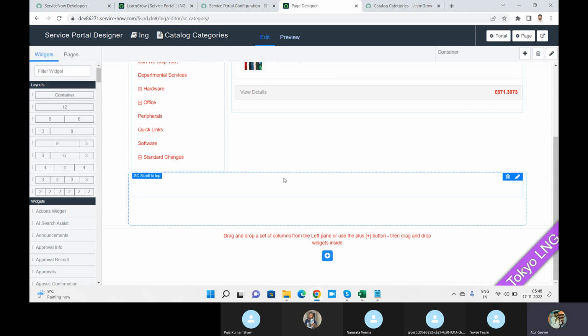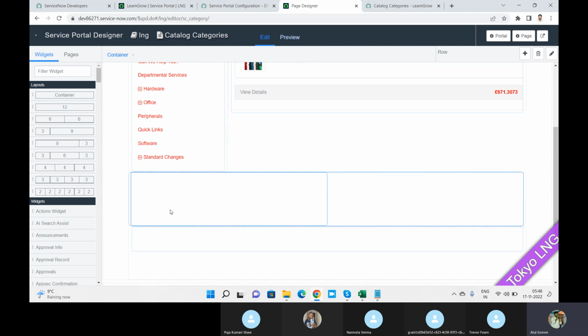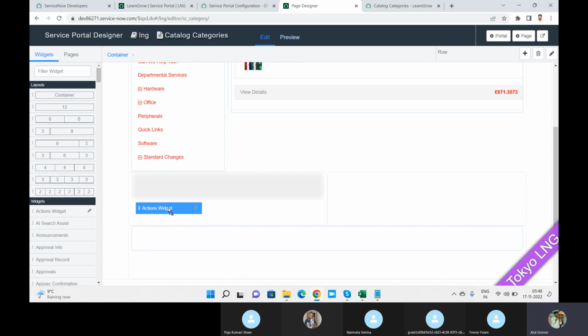Here's my container. And now under that container, I'm putting the sections. It should contain two 6x6 sections. And now I'll put the widgets. Let me put a widget like this, drag and drop. This is the beauty of ServiceNow.